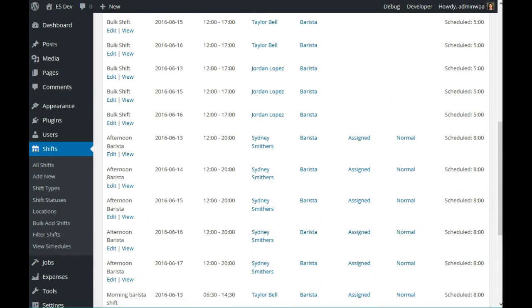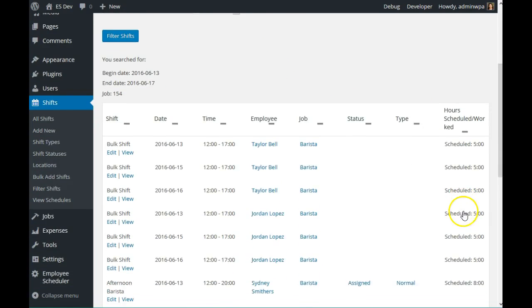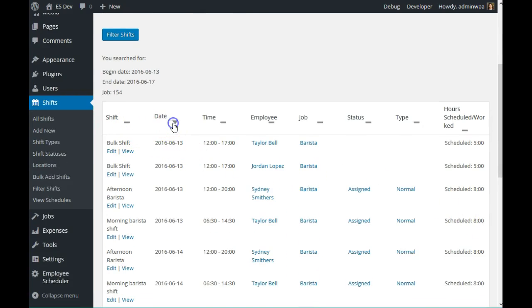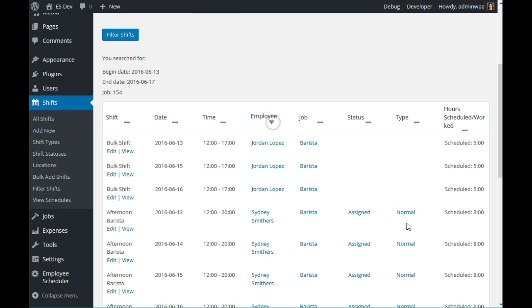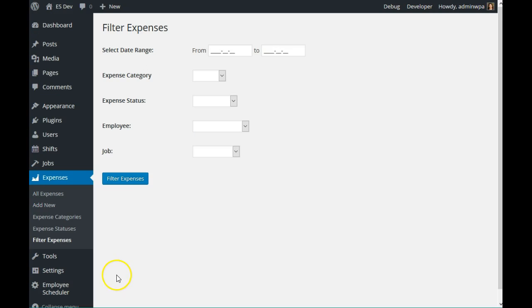Here is a filtered view of just those shifts that I selected. And there are a lot of options here, so this is really useful for finding the shifts you need or for sorting through your shifts. These columns are also sortable, so that also makes it easier to find what you need. You can do the same thing with expenses as well.